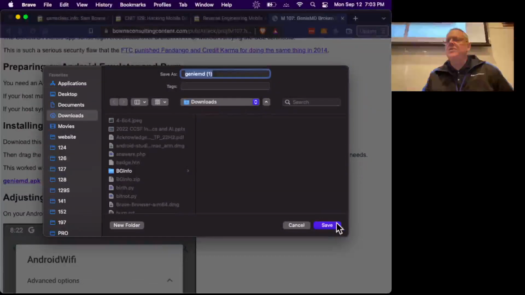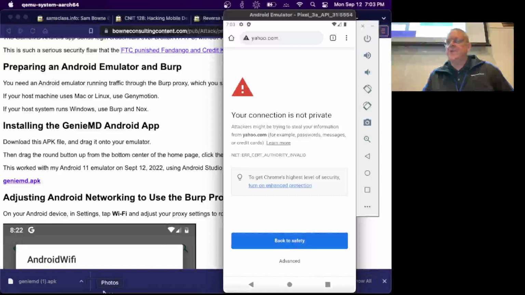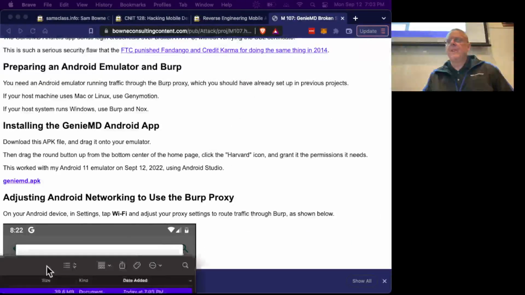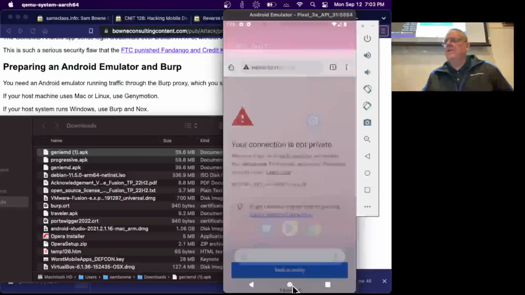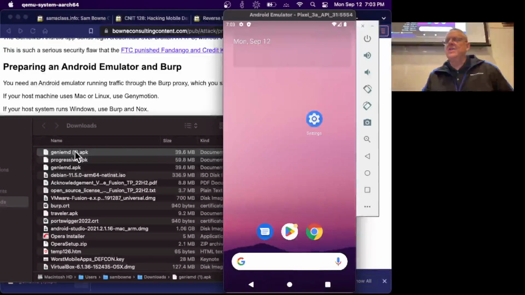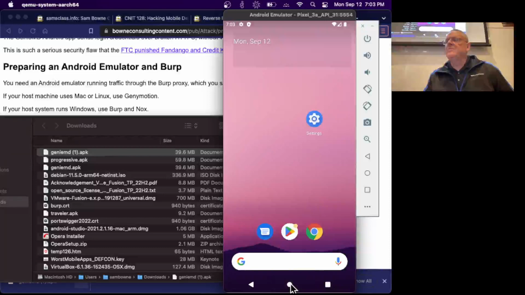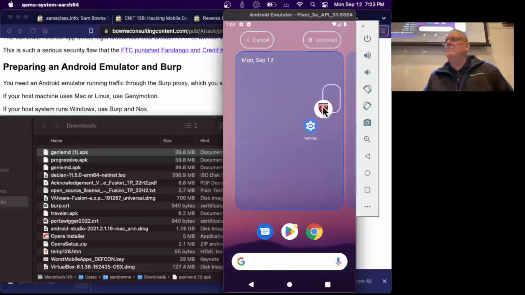Let's throw it in the downloads. Download this thing and stick it on your phone. All you have to do is view it. I like to go home, although I don't think it's necessary, and then just drag and drop it on the phone. Okay, that installs it. Now you can go here. And there it is. Harvard Health is what this is. This is a medical app, no less, from Harvard.